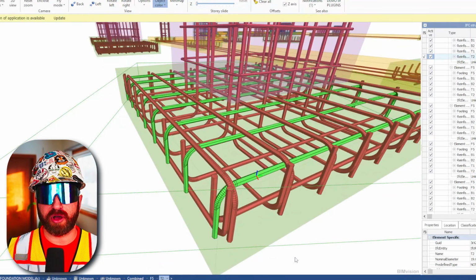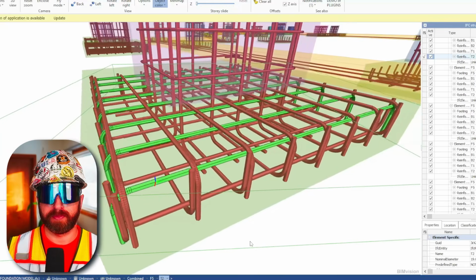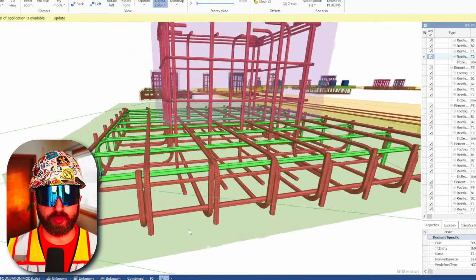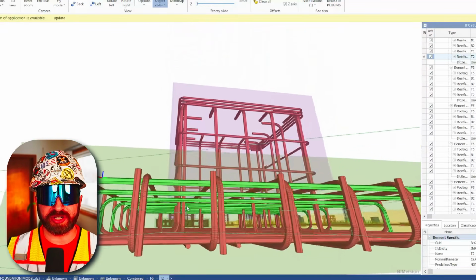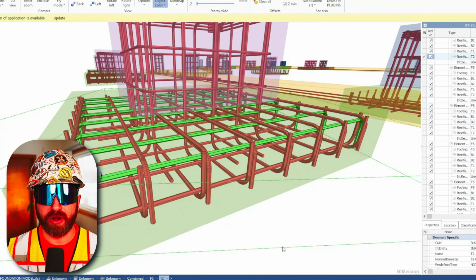We see the shapes of all these bars match what we saw on our bar chart. So after reading the rebar shop drawings, this is essentially how the field installer would be expected to tie these bars together for the F5 foundation.